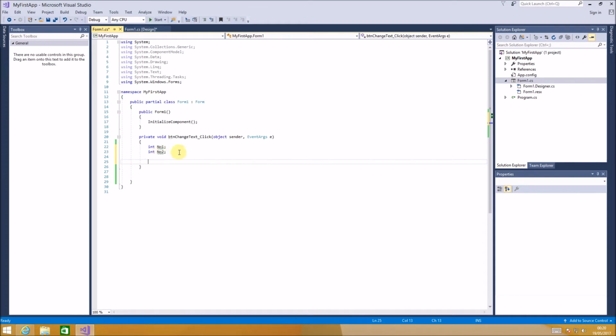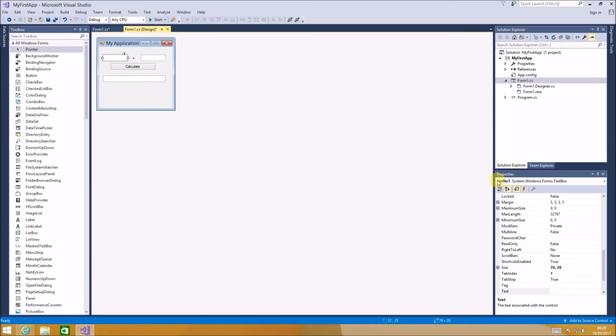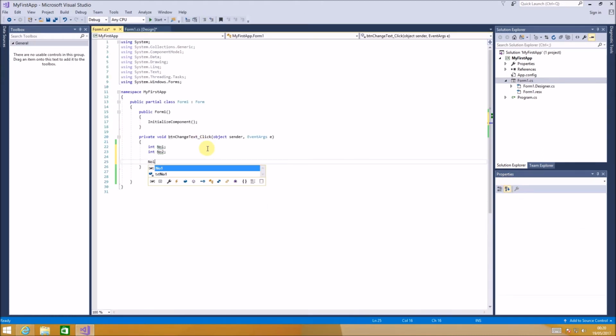What I'm going to do is set those to a particular value. So I want no1 to be equal to whatever we type into this box here, which is txt no1. So I'm going to say no1 equals txt no1 dot text. And as always, put a semicolon at the end of the code. So you can see we've got a red underline there. Now if we hover over that, it's going to tell us what the problem is. And it's saying it cannot implicitly convert type string to int.